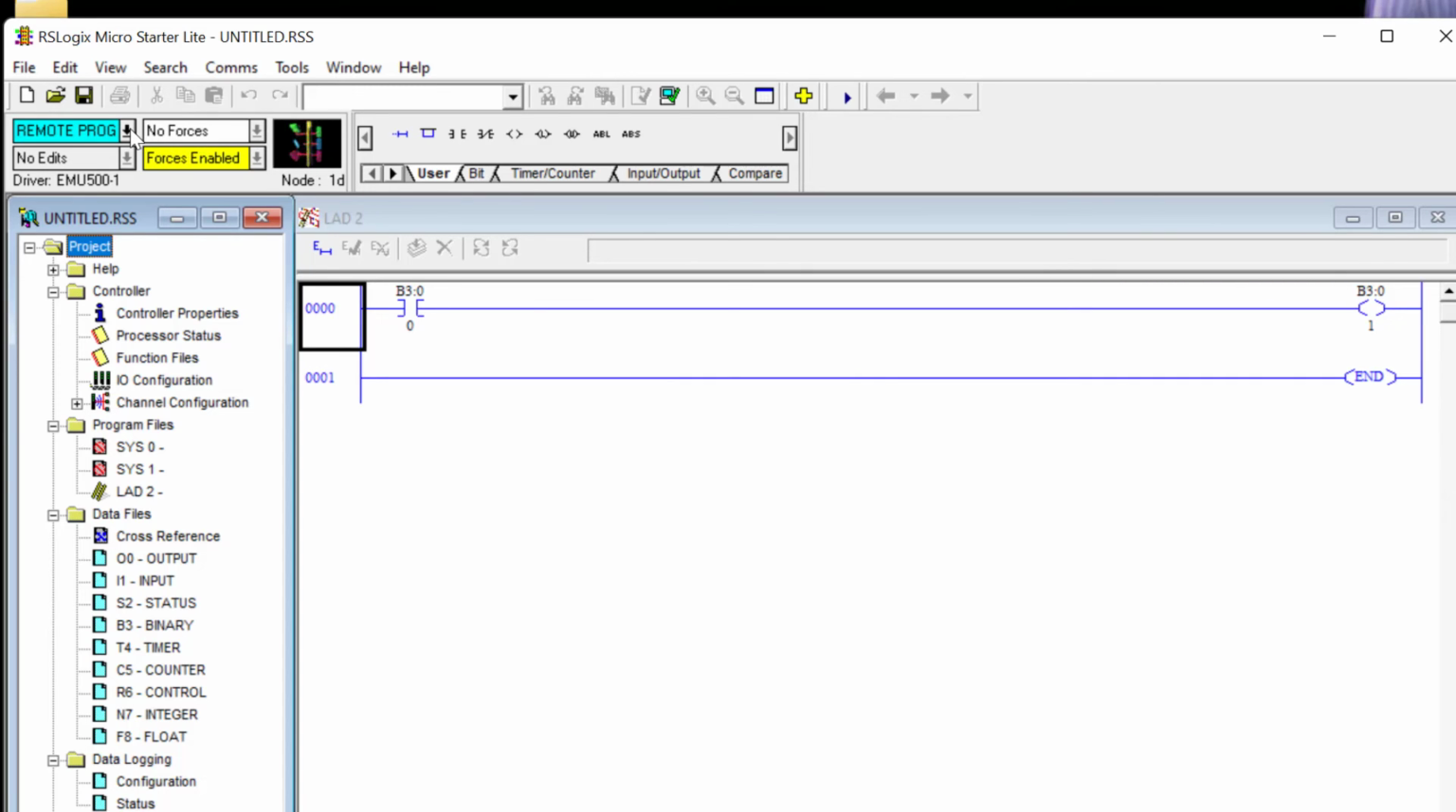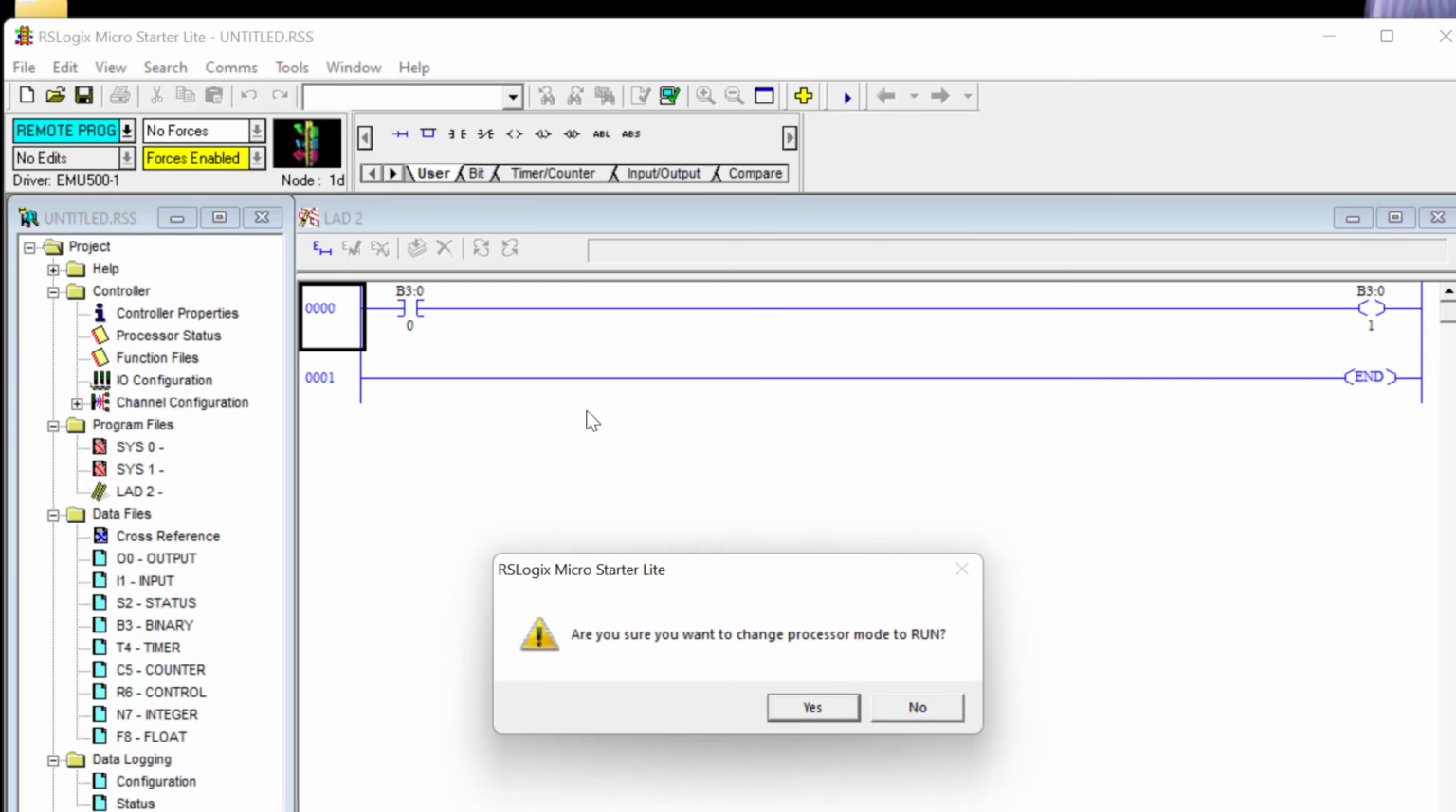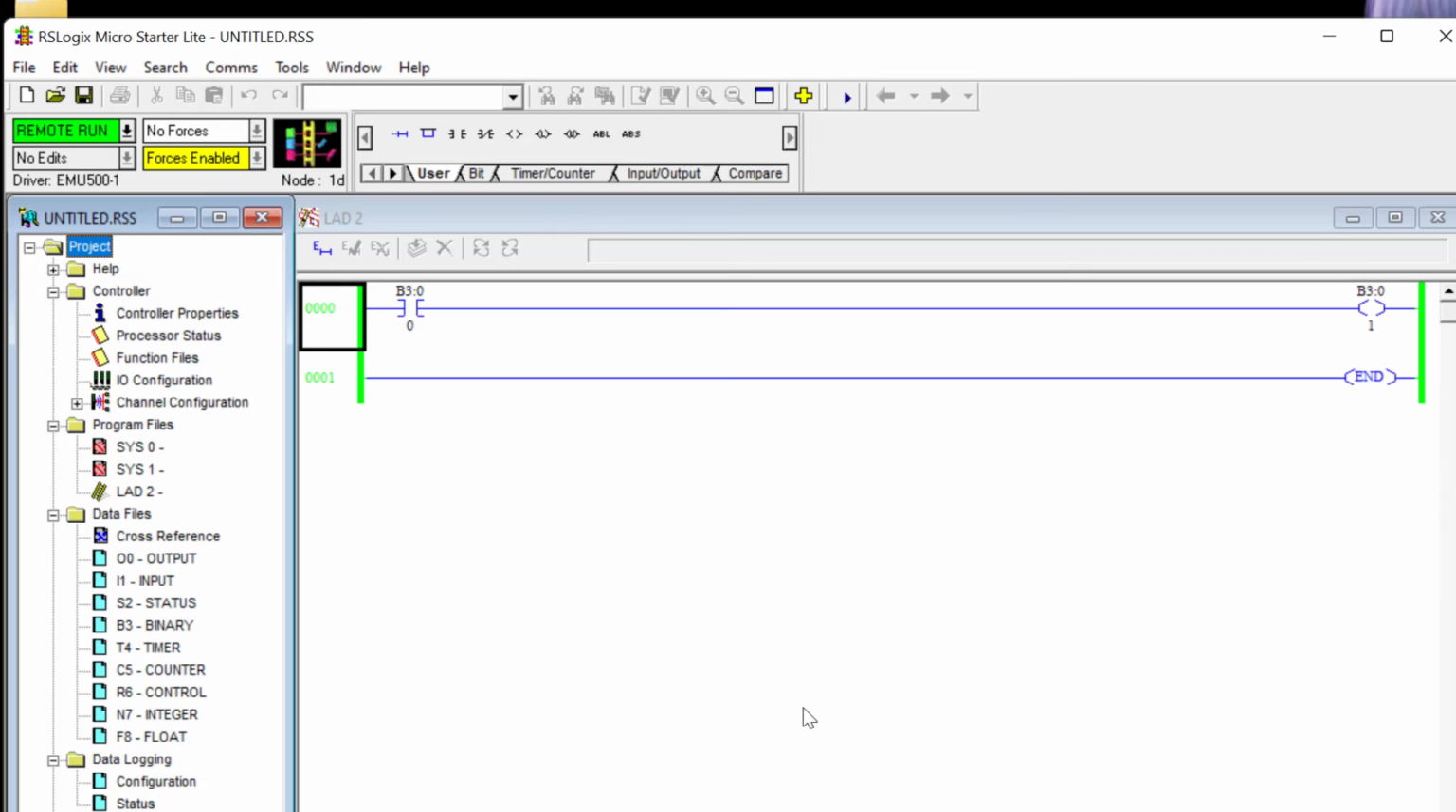Now I'm going to click on that arrow next to remote program, and I'm going to put us in run mode. Are you sure you want to go into run mode? Yes, I'm sure. I'm a big boy. I know what I'm doing. Now it says we're in remote run, and things turned green over here. And okay, that's it. Not very exciting.